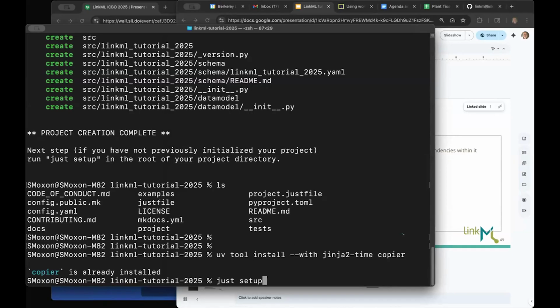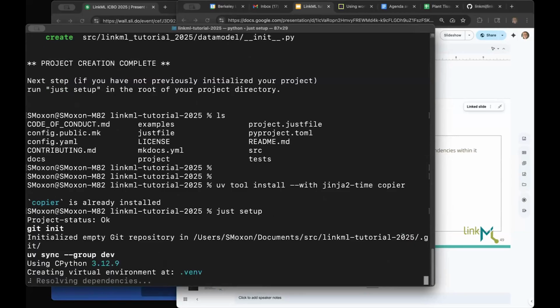So we're going to use that tool we installed called Just. It's our build and command runner. This setup is going to initialize the project in Git, make it really easy for you to push that up to GitHub. So I'm going to run mine. Let's see if it worked.